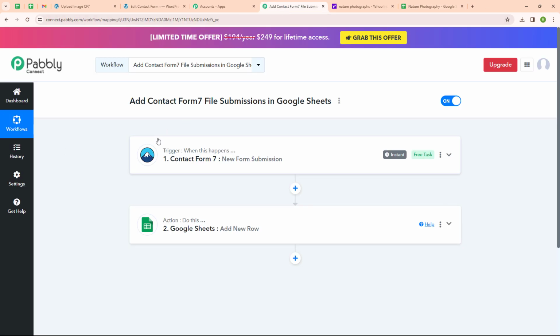Now let me summarize this whole video for you. So here we have taken our trigger as contact form 7 and our action as Google Sheets. So that whenever a new form is submitted, automatically details of that form should be added in my Google Sheet with the link of file uploaded.